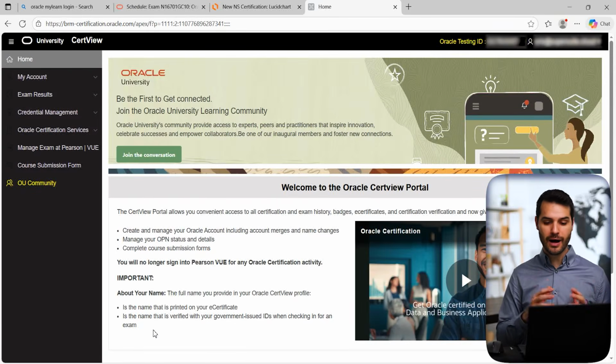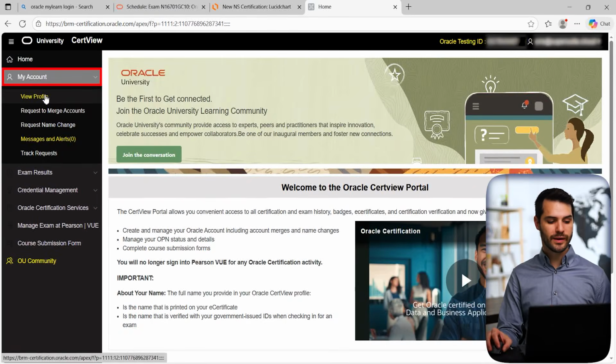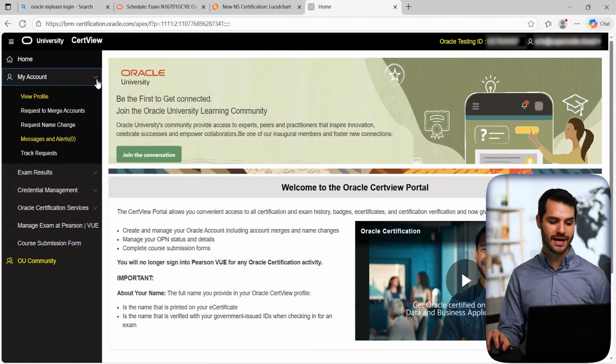Now I'm going to blur out a couple things on this, such as my email and my testing ID number up in the top right. As I walk through this, I'll blur out some key information related to me in particular, but just to give you a concept of some of the resources that exist on CertView, we can come over here to My Account. Clicking on that, we have the ability to view my profile. We can request a name change here as well. I can obviously merge accounts. If I have 2 Oracle accounts that I want to join together, I can do that here.